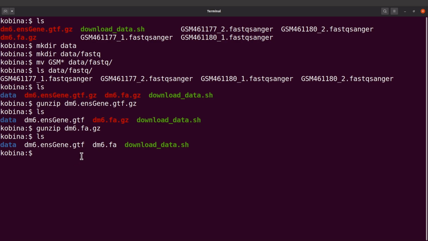I normally prefer to have a naming convention for my files. So what I'm going to do next is to rename this GTF file here. I am going to remove this name here, the ENS gen. I will remove that so that we can have the same base name for the reference sequences, and then these names will be followed by their respective extensions. So I'll rename this one here.